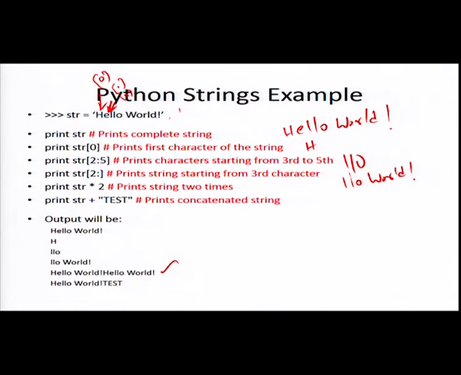Print str + test, this plus acts as a concatenation operator, which means it is used to join. So, you will get the answer as hello world test. So, these are the examples for the string, Python strings.